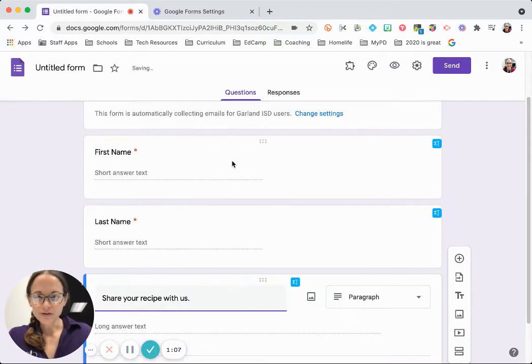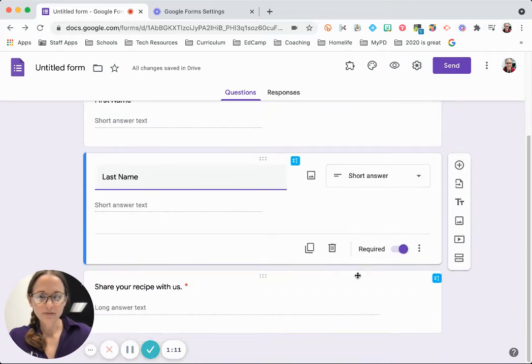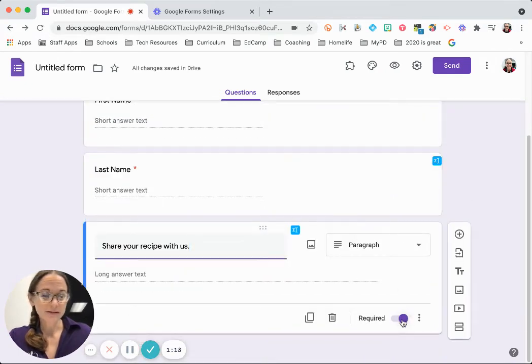Now you'll notice my first 2 questions were required. That's one of my defaults. I think I'm going to leave that required, but you know what? Maybe somebody doesn't want to share their recipe because maybe it's secret. I'm going to make this one not required. Okay. If they want to share their recipe with us, they can.